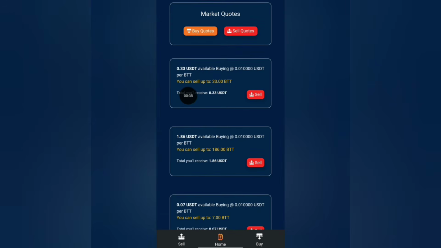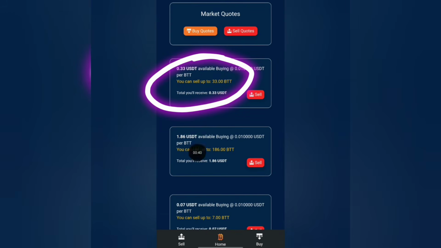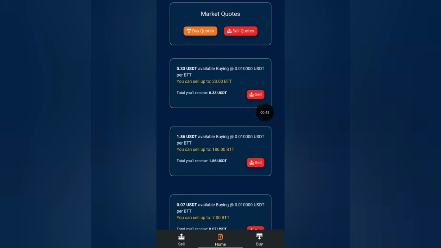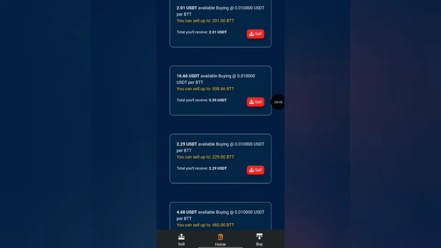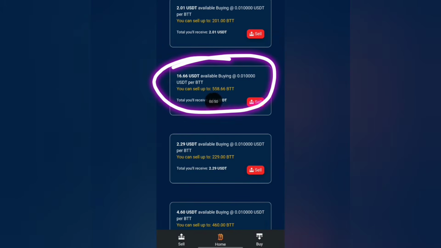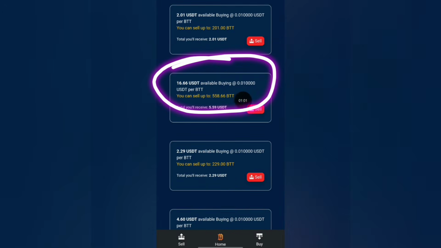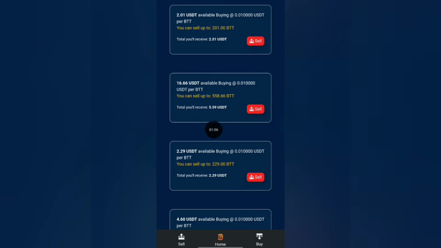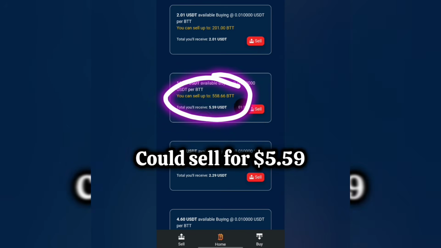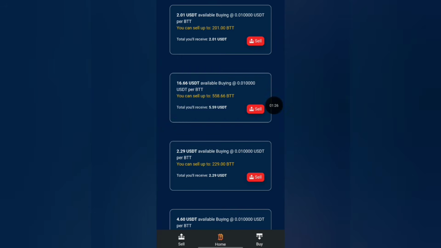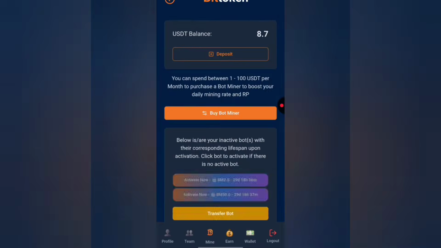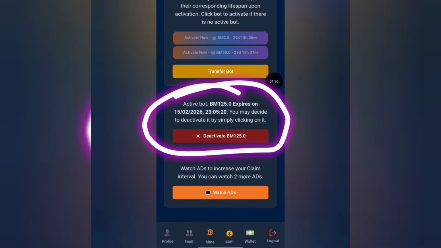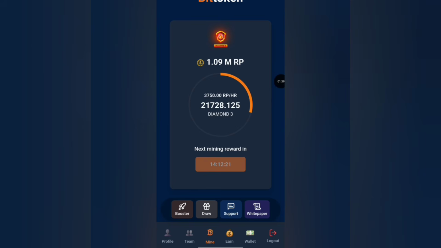So this particular merchant has about 33 BTT to sell. This guy has about 186 BTT to sell. Okay, so this guy has about 558. So I could sell everything to this guy, and this is his rate. Basically the prices actually change from time to time. So I think in about 2 weeks of mining the RP tokens, I was able to accumulate 558 BTT, and this is the amount I could actually sell it for. And mind you, I did that first mining for free. So right now I have a bot that is currently mining for me to make it faster so I can earn more before the next month conversion.